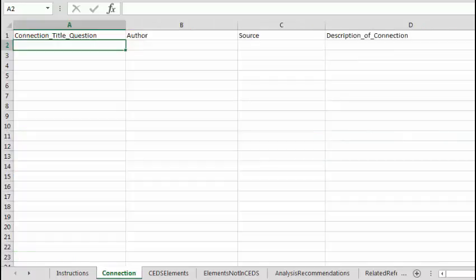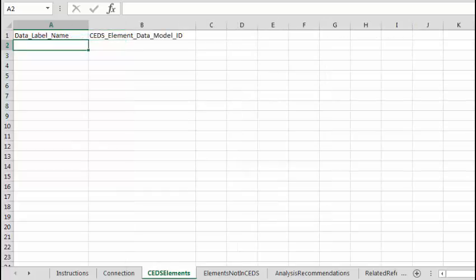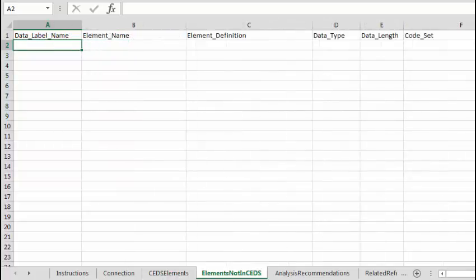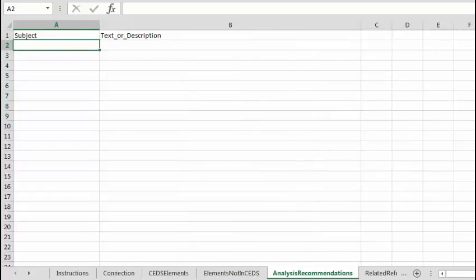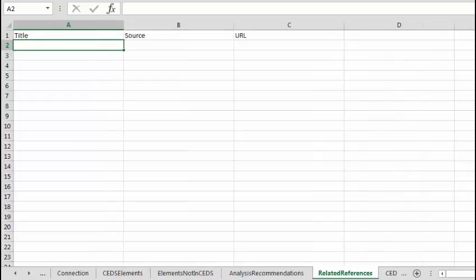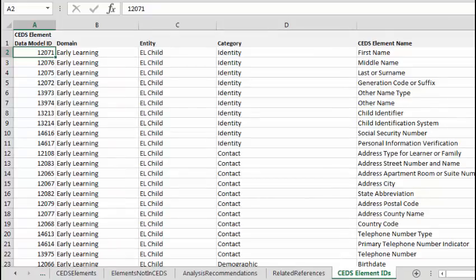The second tab, labeled Connection, is where you will enter identifying information about your connection. In the next two tabs, you will list the data elements needed for this connection, including those in CEDS and also any that are not currently in CEDS. You can use the Analysis Recommendations tab to add business rules to the connection, and the Related References tab to provide references to additional resources. Finally, the tab labeled CEDS Element IDs contains codes for every element in CEDS, which you will use to specify data elements in the CEDS Elements tab.